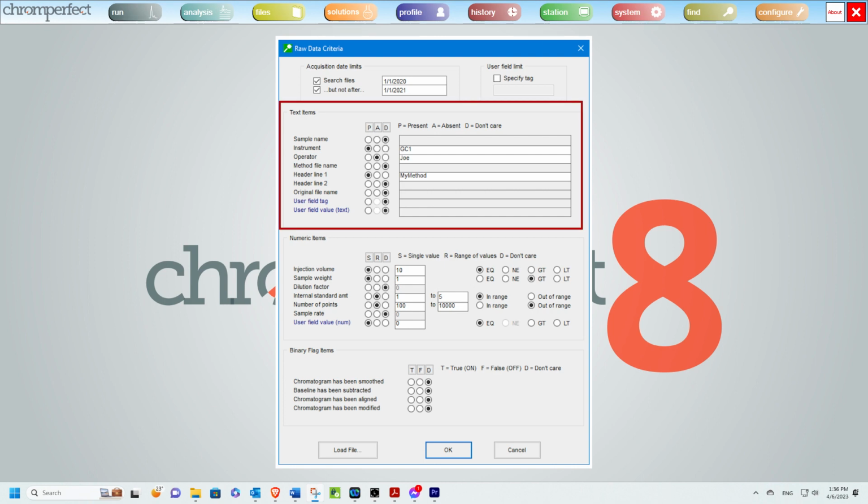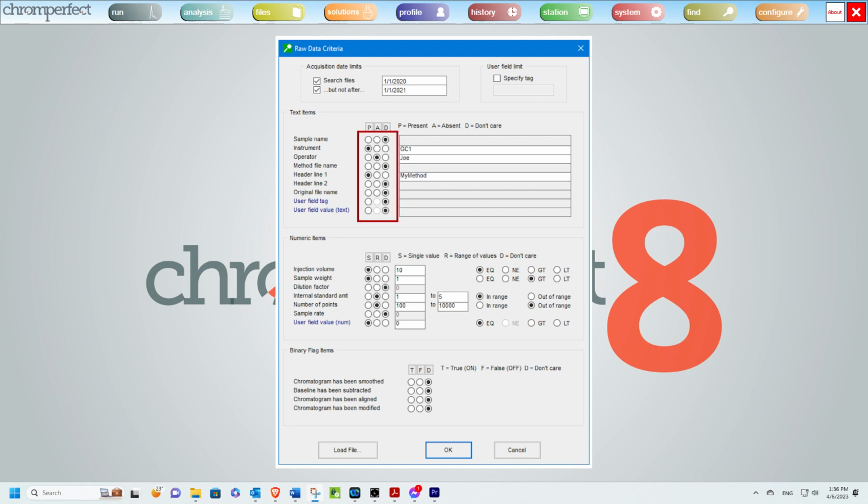This lists several text fields that raw and bound files contain. Next to each item's name are 3 radio buttons, which control the status. The captions for these radio buttons are P, present, A, absent, and D, don't care. The captions are buttons. Pressing any of them will set all the radio buttons to the selected state. If P is selected, then the criterion is met whenever the target field in the candidate file contains the test string displayed in the text box to the right of the radio buttons.